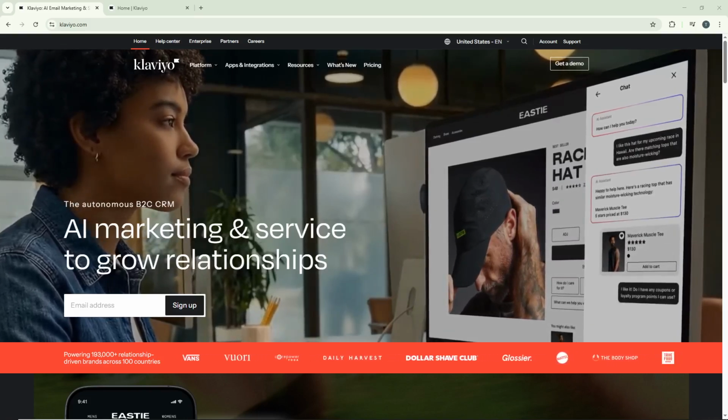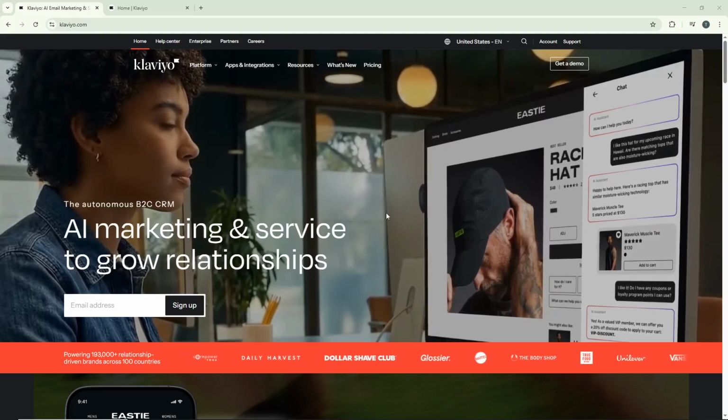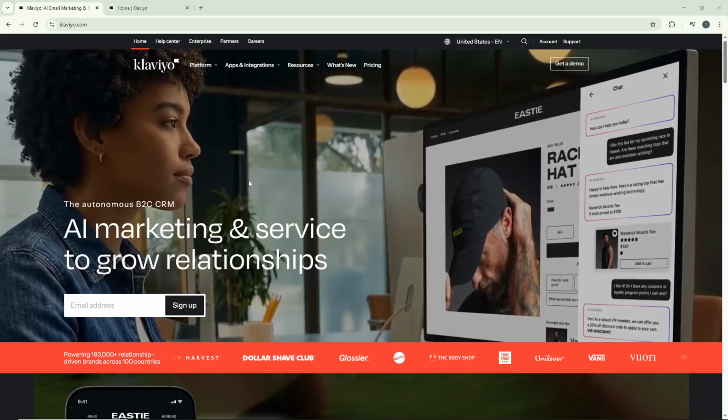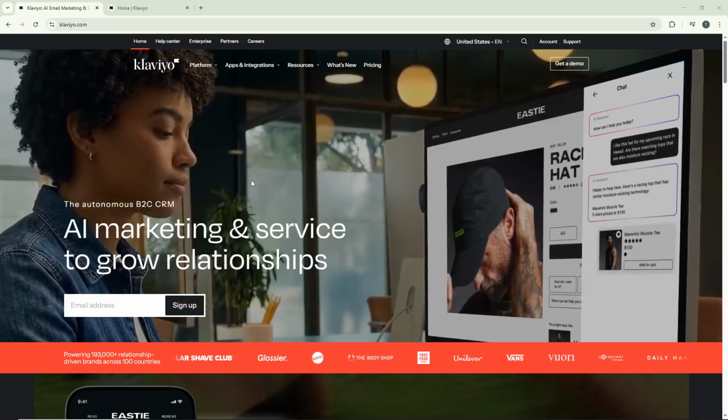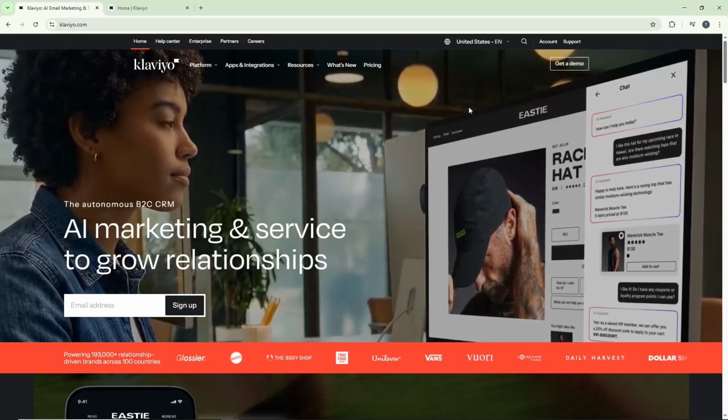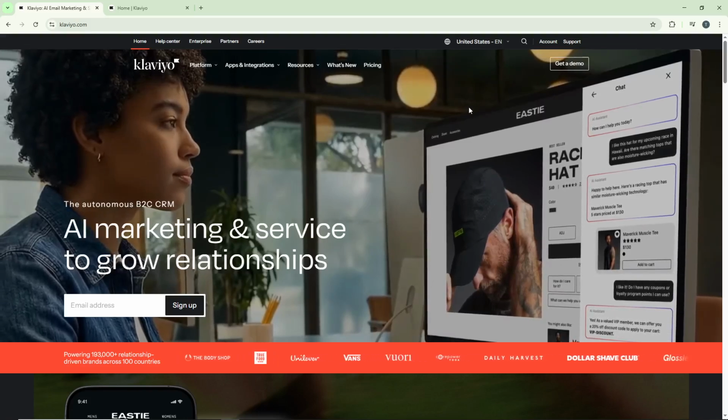Let's get started. First, open your web browser and head over to klaviyo.com. Once you're there, you'll need to log into your account using your credentials. Make sure you're entering the correct email and password to access your dashboard smoothly.